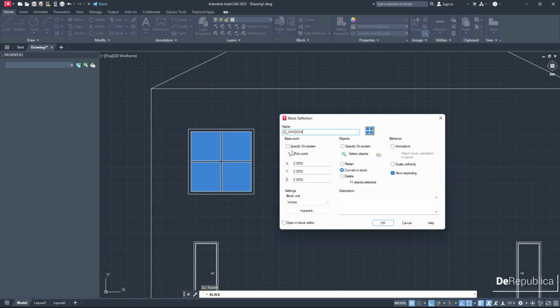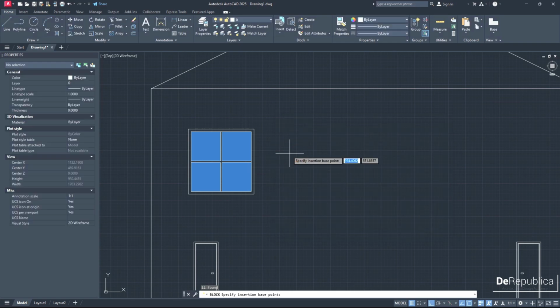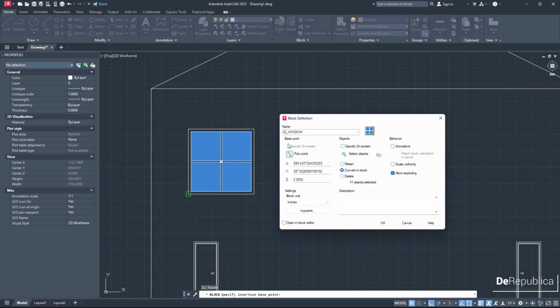Now, pick a point. I am choosing this point as a reference. So whenever I drag and drop my object from the Insert panel to my CAD drawing, my mouse will be exactly on this point. That's why it's important to specify a base point for my object.